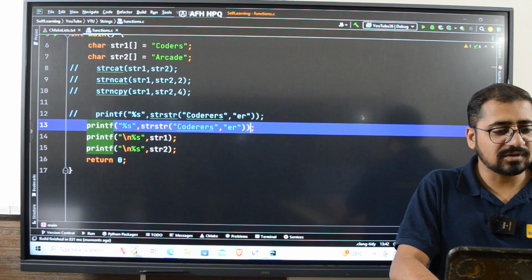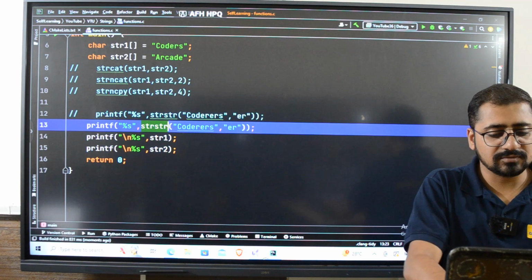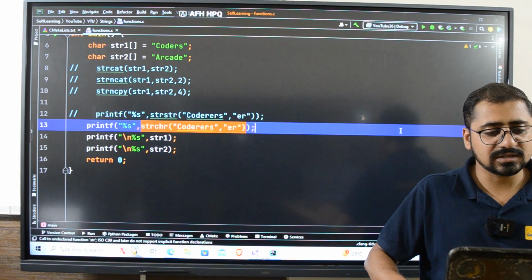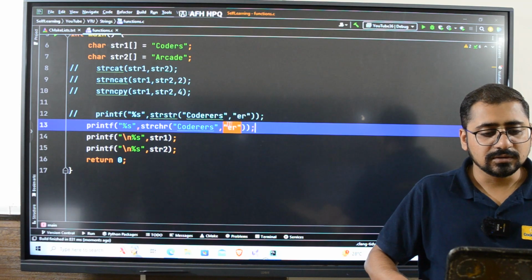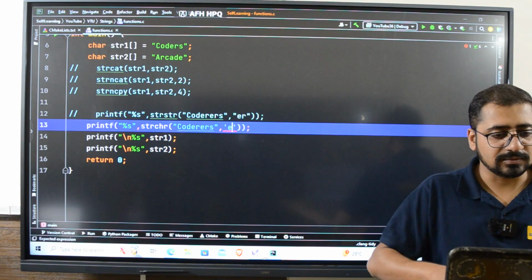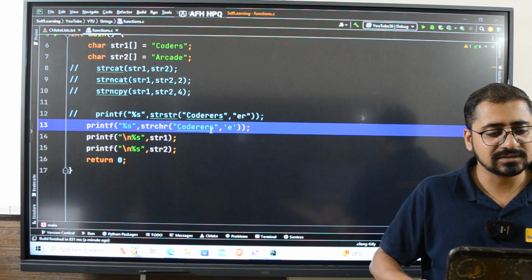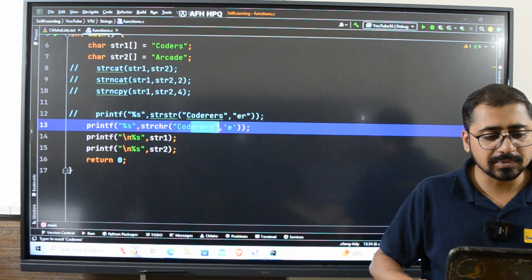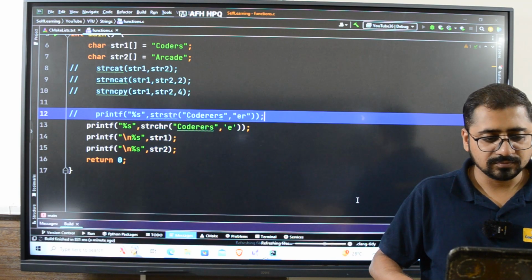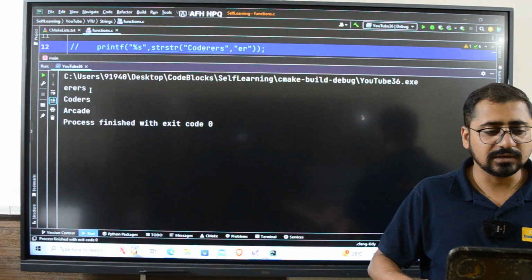So here we have the function as strchr. Instead of str, we will give here strchr. Now this will be taking only one single character. Let's say here I have given as E. E is found here, so it will be printing everything from here till the last. So execute this. It is working perfect here.